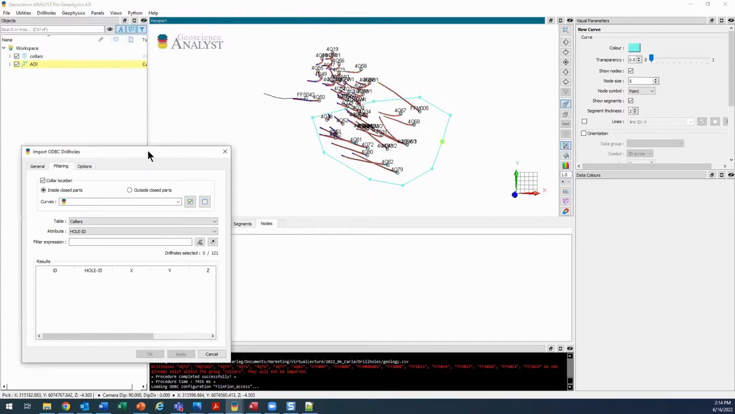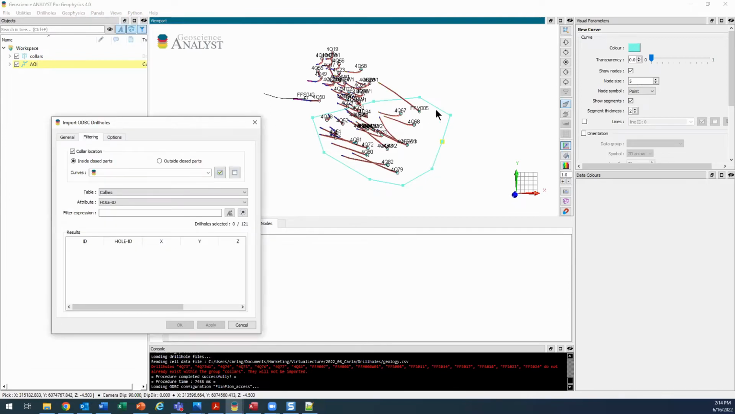So let's say I only want to import the drill holes whose collars are inside this area. I can select this curve here. And now it's telling me that it's only going to import 36 drill holes out of the 121 that I have in my database. I can apply even more filters. For example, here I'm filtering according to the hole ID in my collars table.